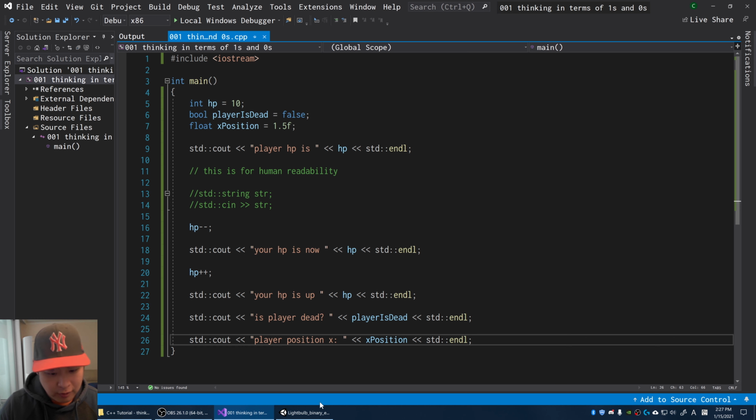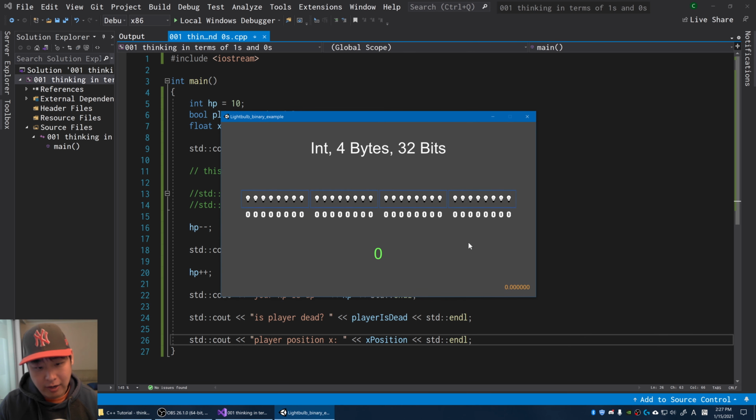So I've written a little app to express something called binaries. I have all the links below so you can download this. But what do binaries mean? It means somewhere on your PC or your Mac or whatever, you have a bunch of ones and zeros. Now, in this example, I've expressed it in light bulbs. So we have 32 ones and zeros, or 32 light bulbs.